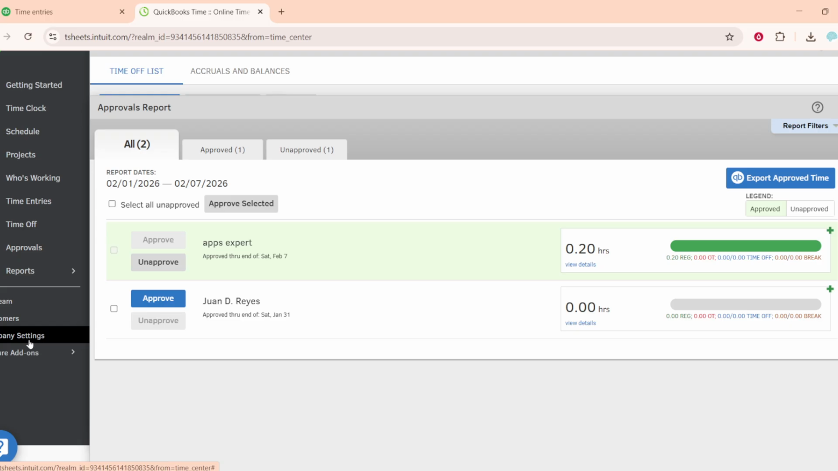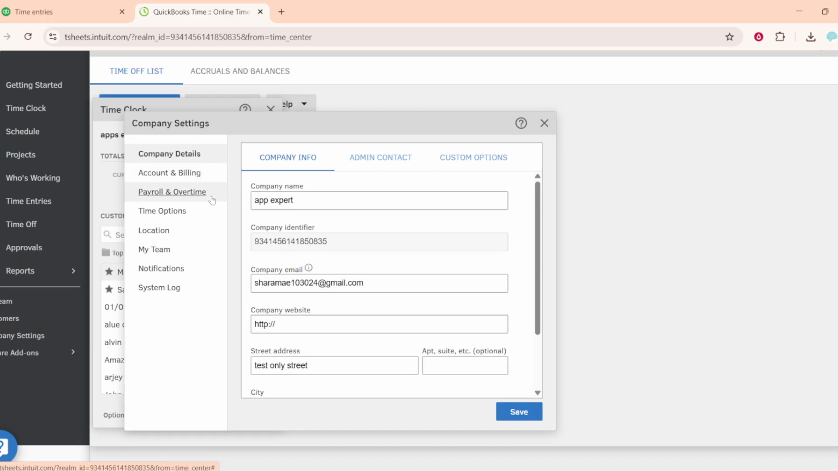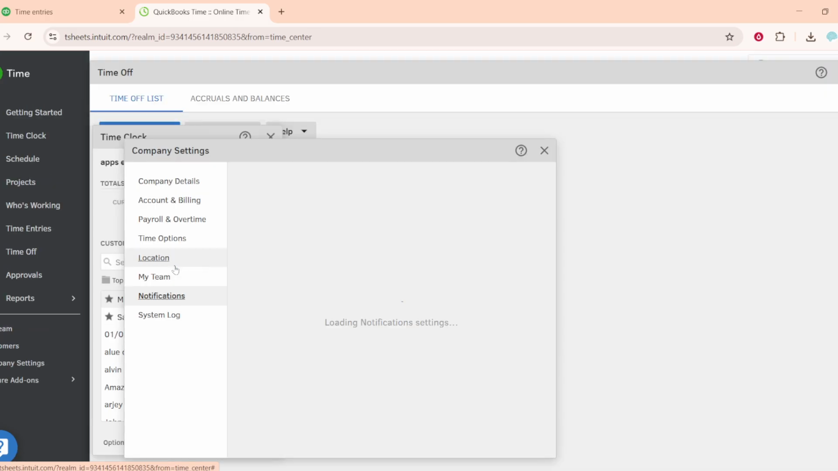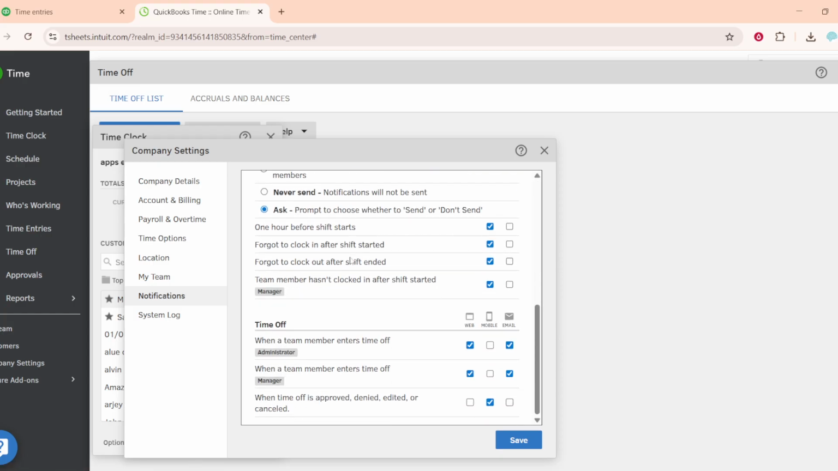This is the control center for how your QuickBooks Time account behaves, including what messages go out to employees and when. Next, scroll down until you find Notifications and click it. This section groups together the types of alerts the system can send, so you can decide what's essential for your team's workflow and what can be turned off.